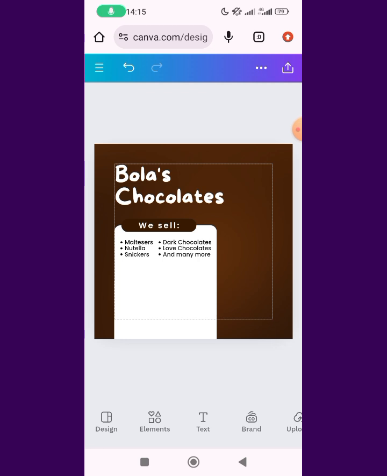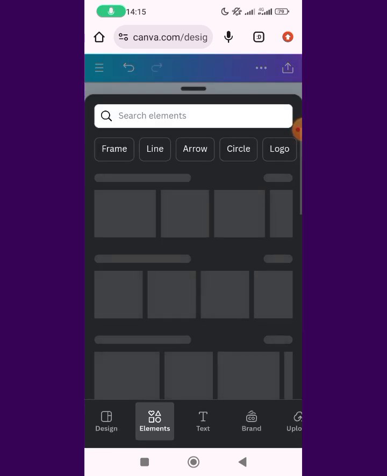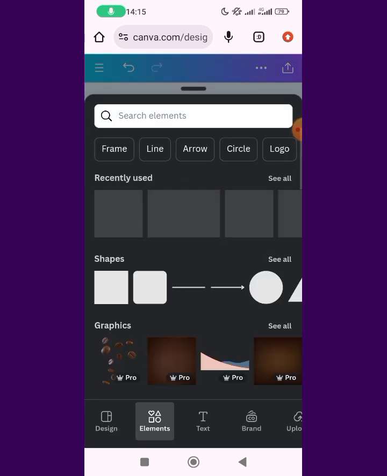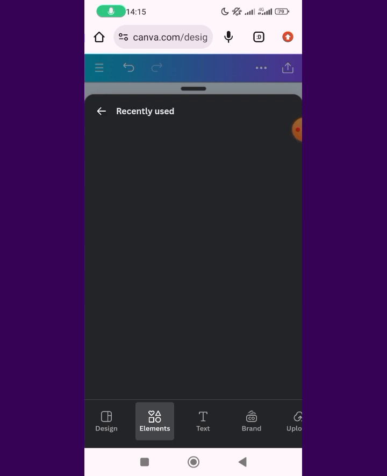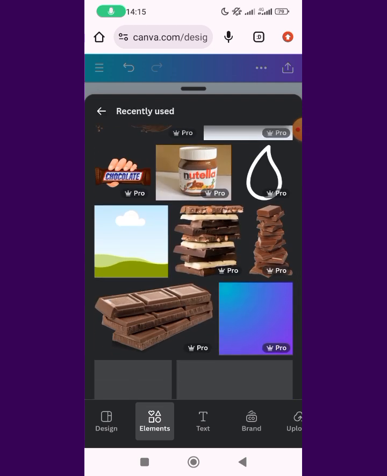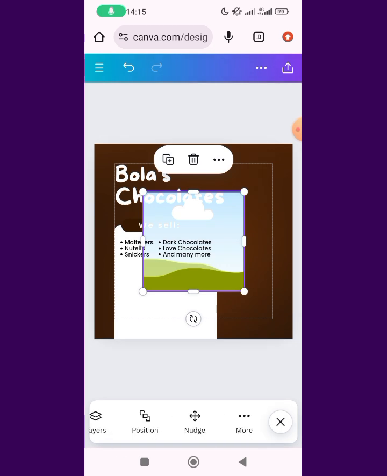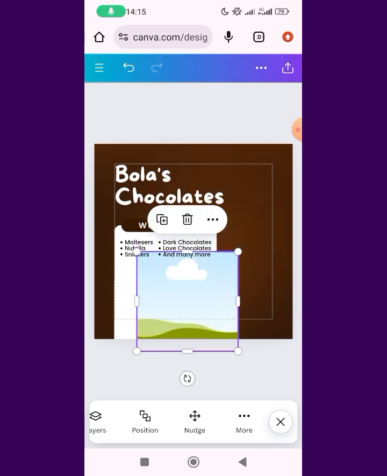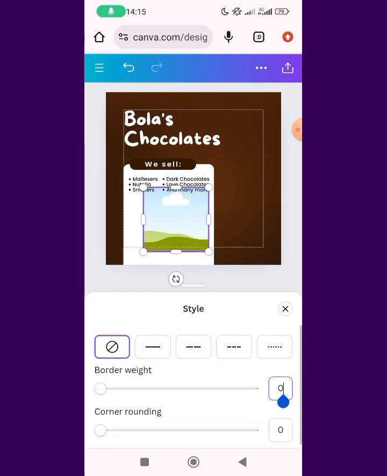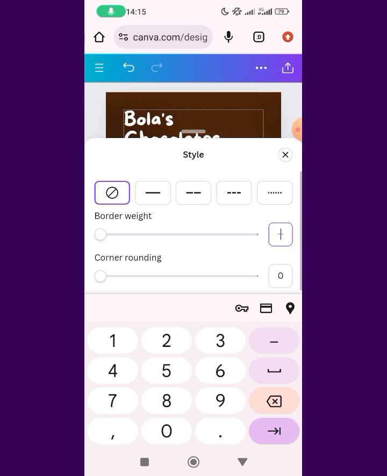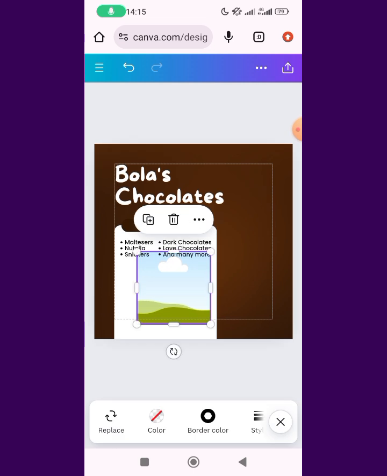The next thing for us to do is to go to element and get a frame for our 3D images that we enclose in a frame. I'm just going to go to recently used and get the frame here. This is the exact frame that I used for them. First, I'm going to go to style and give it the corner rounding and border width. The border width is 10 and the corner rounding for the frame is also 10. So you can see we already have it like this.